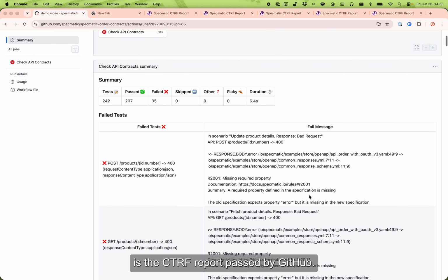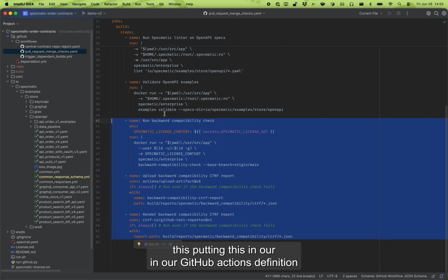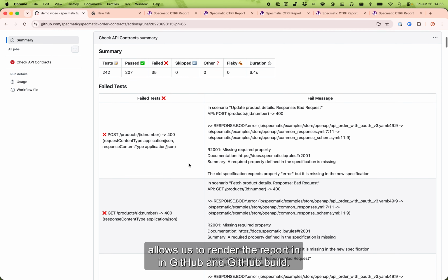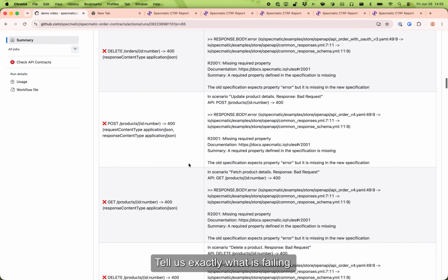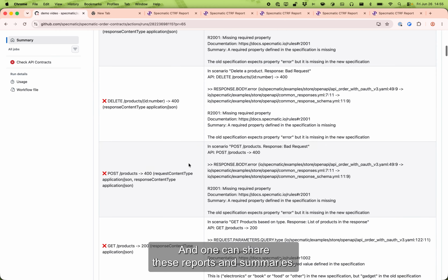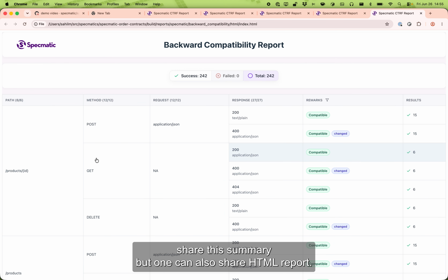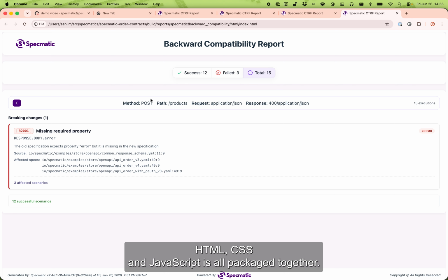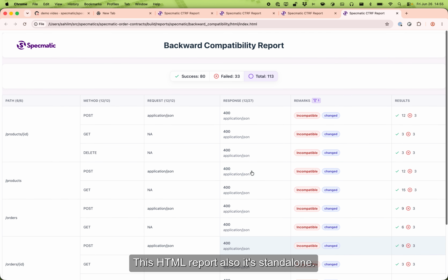Just putting this in our GitHub Actions definition allows us to render the report in GitHub, and GitHub will tell us exactly what is failing. One can share these reports and summaries. One can share this summary, but one can also share this HTML report. You'll notice that this is a self-contained report. The HTML, CSS, and JavaScript are all packaged together, and you can share this HTML report also. It's standalone.